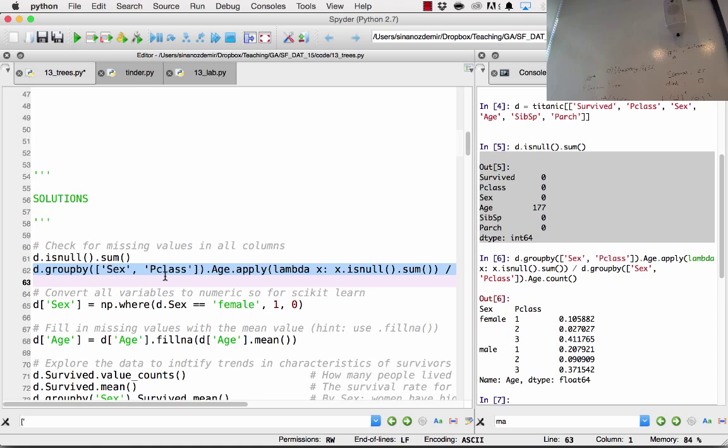So essentially, of the first class females, only 10% of the data is missing. Of the second class females, 2.7% are missing. Of the third class females, 41% of the data is missing. Likewise for the men, 20% of the first class is missing, 9% of the second class is missing, 37% of the third class males have missing values. So this is showing you an even further breakdown of where the missing values are.